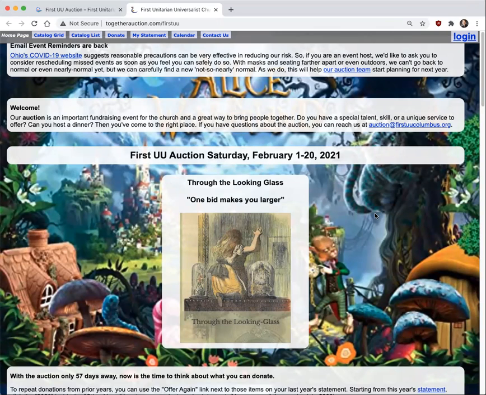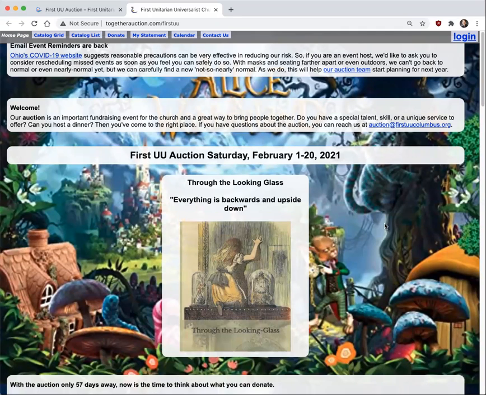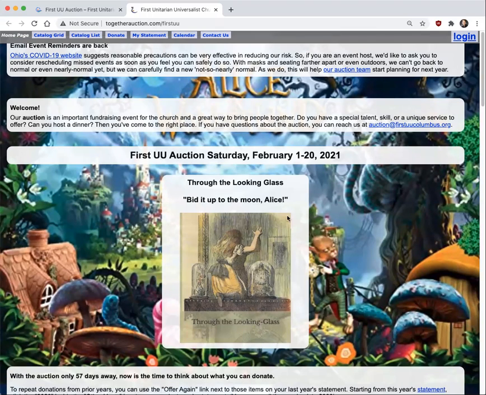And this is some software that I wrote a long time ago, and I've been changing it over the years and trying to make it better. So right now it's set up with a theme, as you can see, Alice in Wonderland for this year, Through the Looking Glass. And yeah, so let's start.